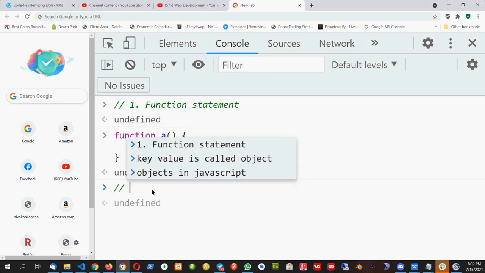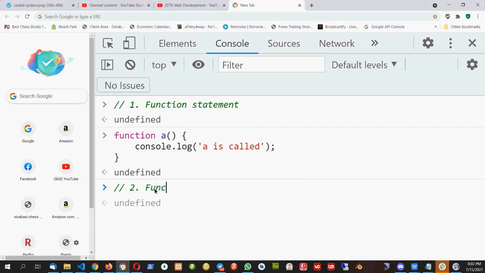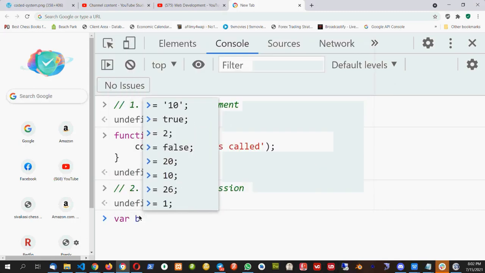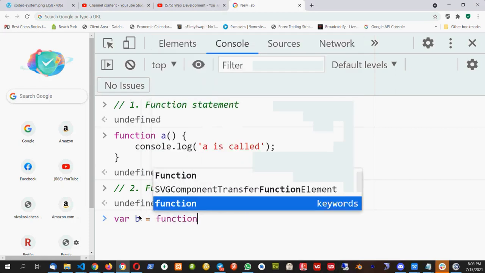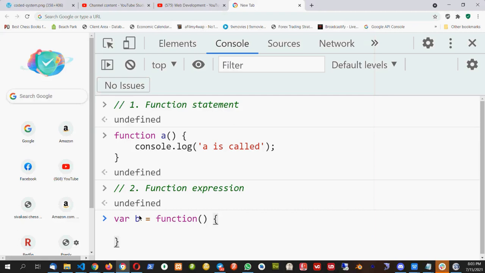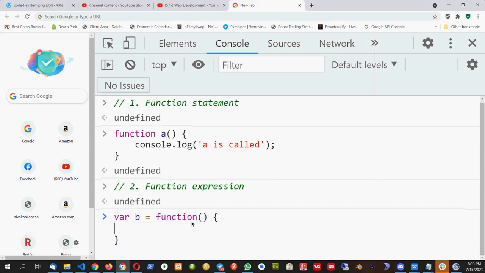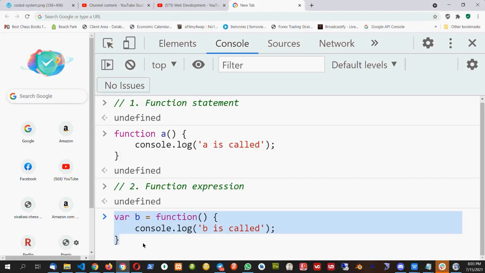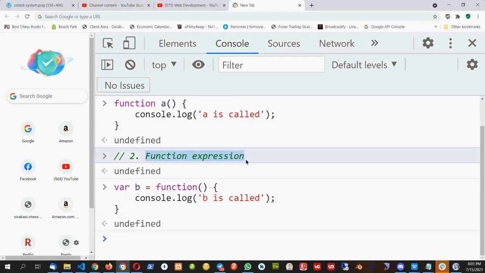There is another way to create a function in JavaScript. Let's see what that is. That is called function expression. If I create a variable, var b equal to function, I can create a function like this also. I create this function without the name. Here we have the name a, but here I'm not giving any name, and I'm creating this function and assigning it to the variable. This way of creating the function is called function expression.